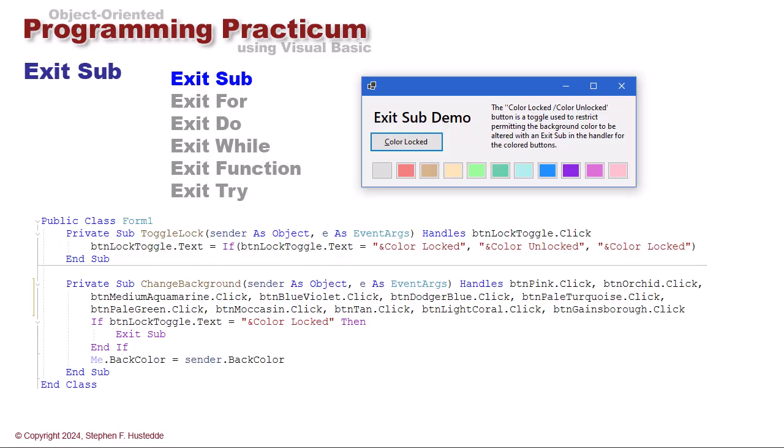There will be times when you want to stop a procedure or event handler from running or doing any further execution. And we have a statement for doing that called exit sub. Remember, our event handlers are sub procedures. So where we have a private sub toggle lock, the exit sub ends the execution of that sub procedure while the event is being handled.